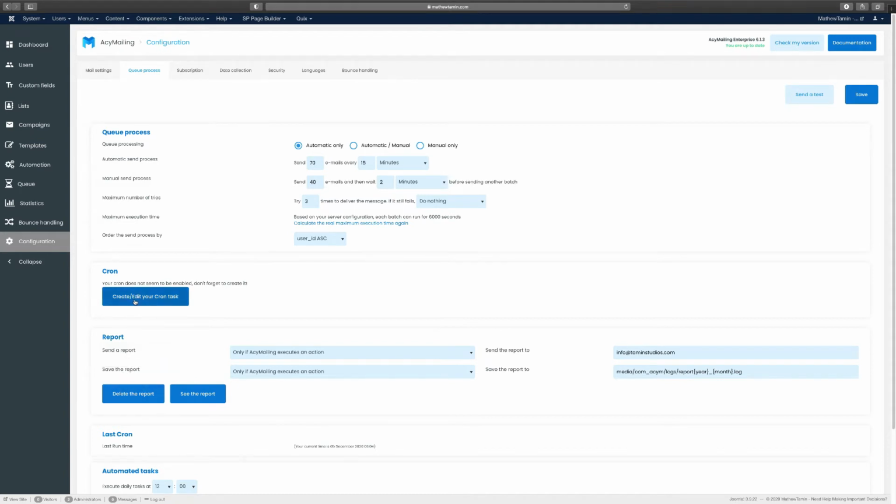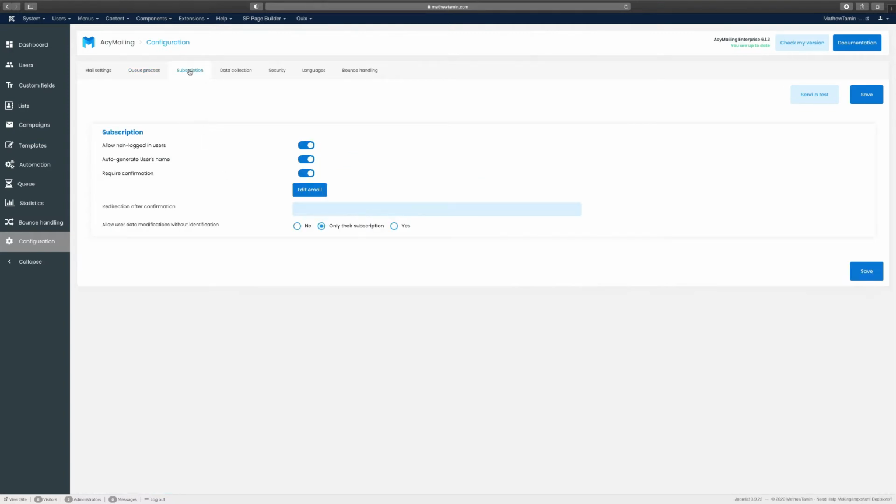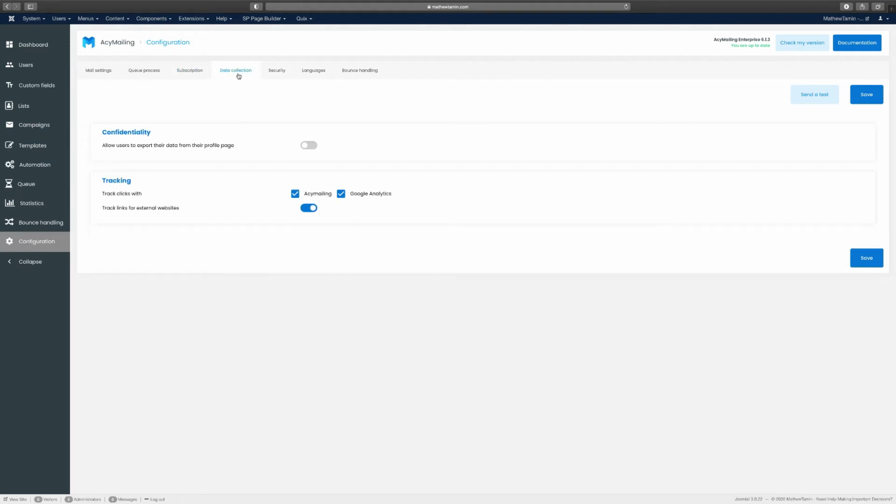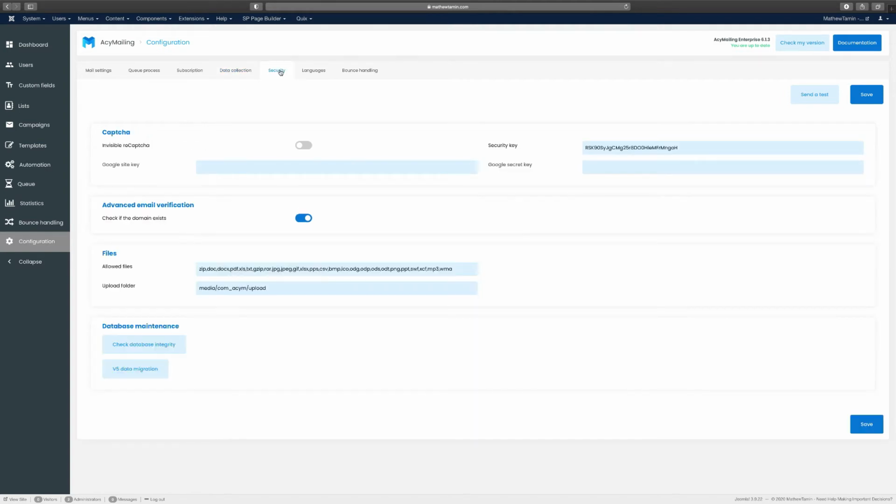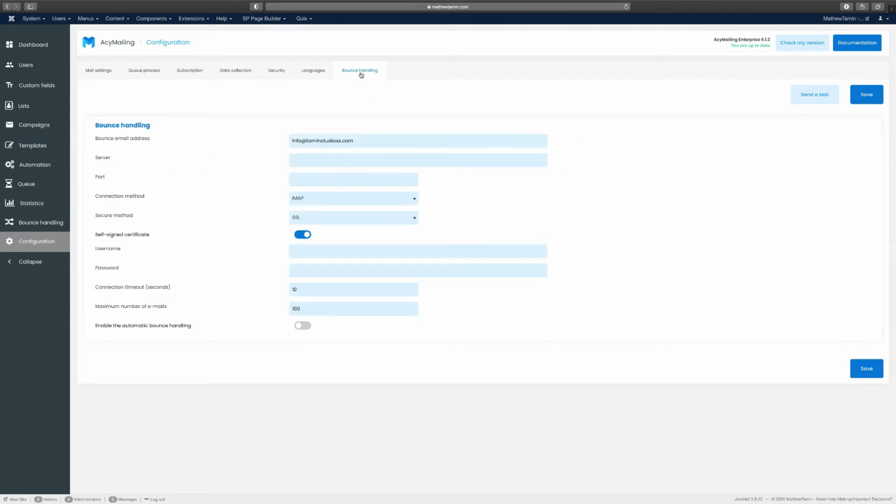You can set up a cron job, which I'm not going to do. But you can also get that on your server. You go to subscription. You can allow non-logged users to subscribe. Let's go to data collection. You can allow users to export their data from their profile. You can use it to track AC Mailing. You can use Google Analytics to track your campaign. And then security, you have invisible captcha. Make sure you get that done with Google. And you have your languages, and you have your bounce.